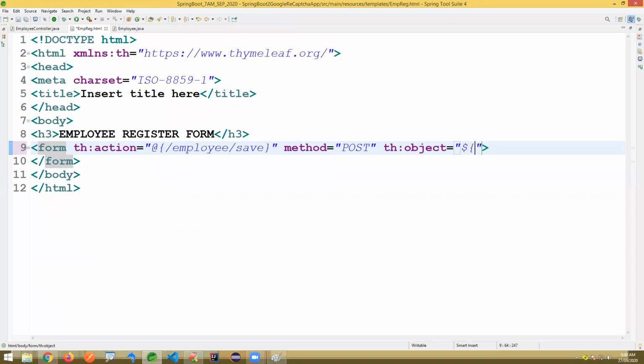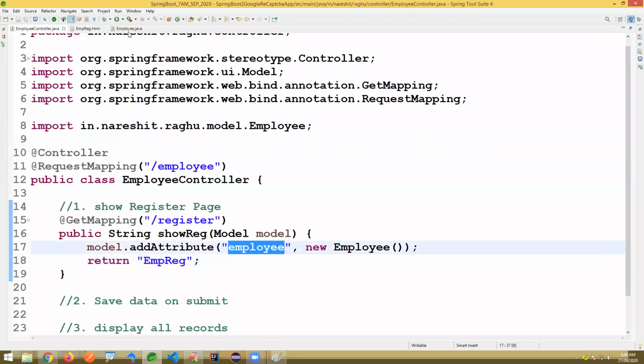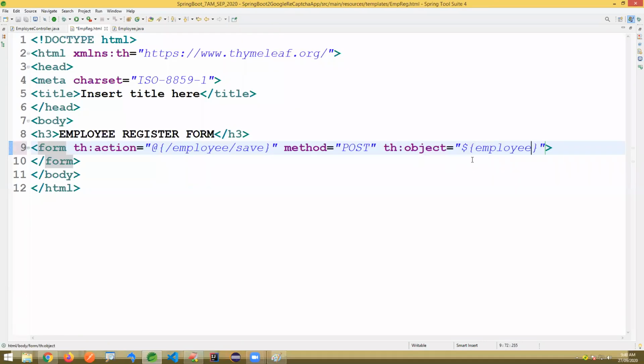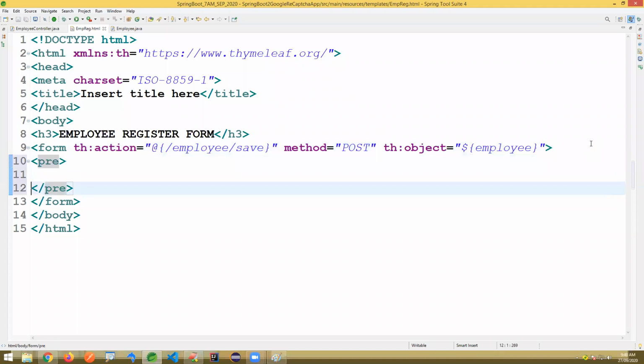This is the object name we have taken, employee. Every form must be connected to one object. Generally, if you look at normal Spring based tags, you will see command object, command name or model attribute. This is actually Thymeleaf, so this name is changed here. It's th:object.